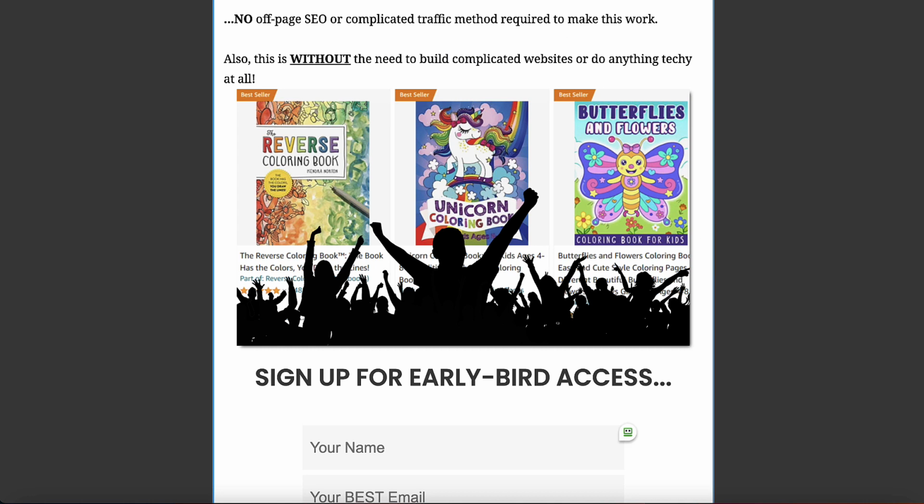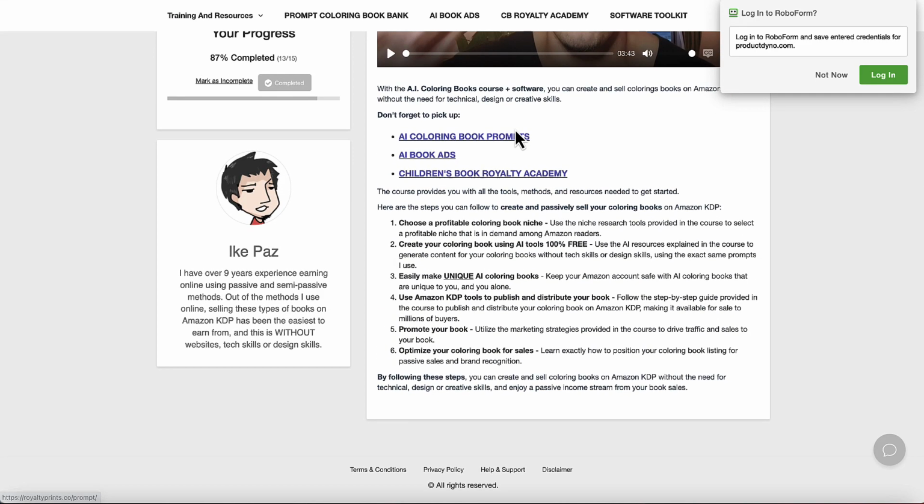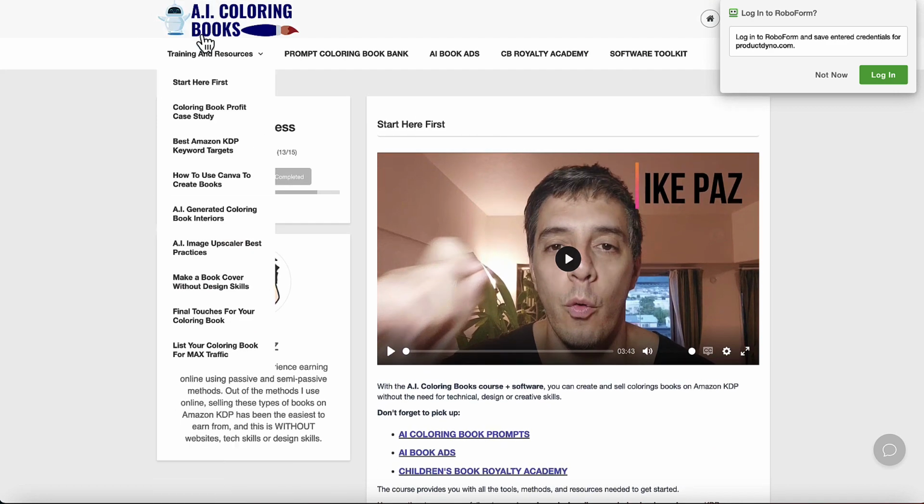So the first part of the training is this AI colouring books. And what he does is he introduces exactly everything that he's talking about. Then he goes through a case study of an example of one of the books that he has created using this method and how it's bringing him a steady income. Now, it's not bringing him thousands of dollars a day, a week, or a month, but it is creating passive income because he's creating lots of these types of books that keep bringing him in different amounts of money.